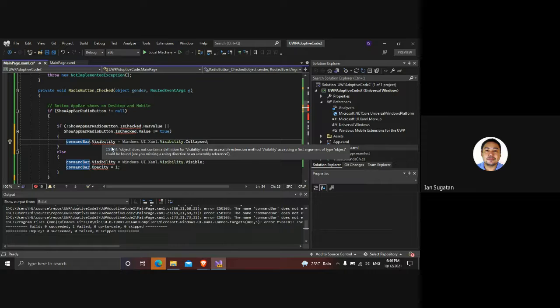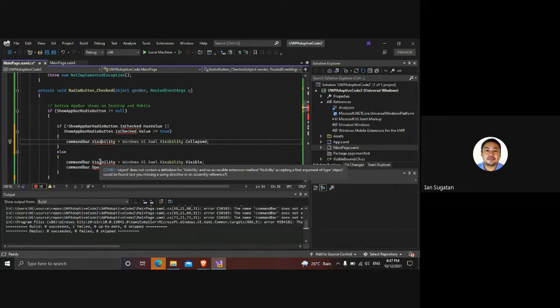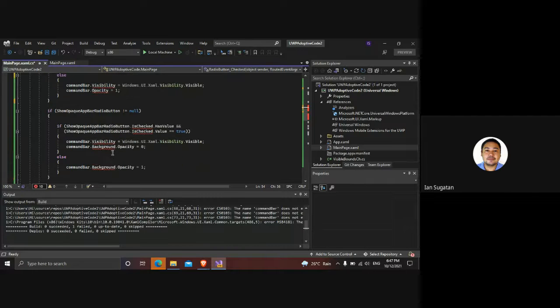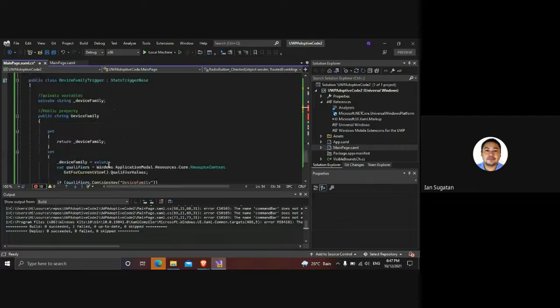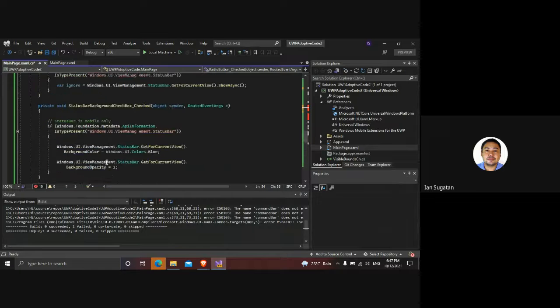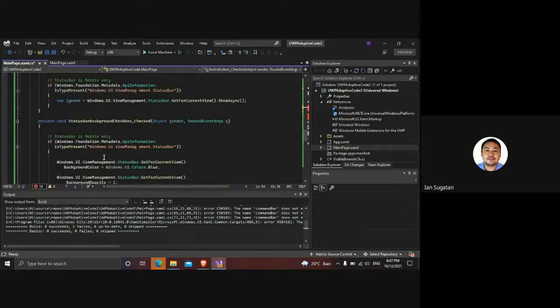Does not contain definition for visibility. So wala siya suggestion. So anyway, sige lang. Okay, but this is the same command again, copy. So I don't know what is happening.